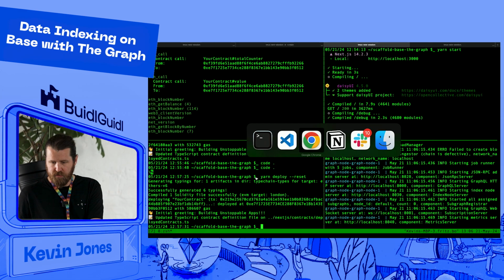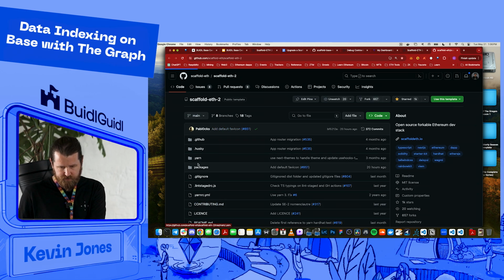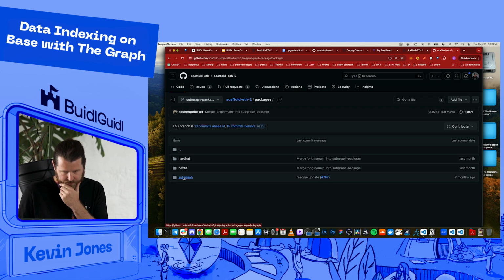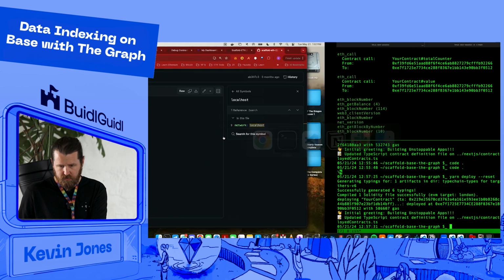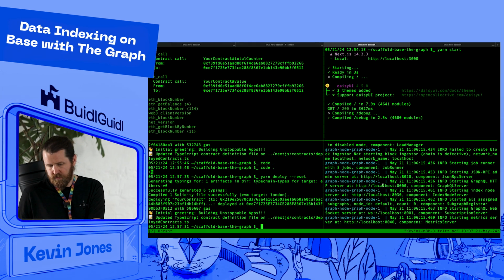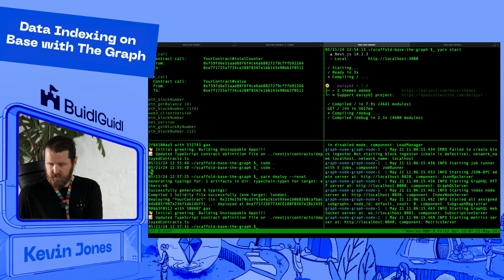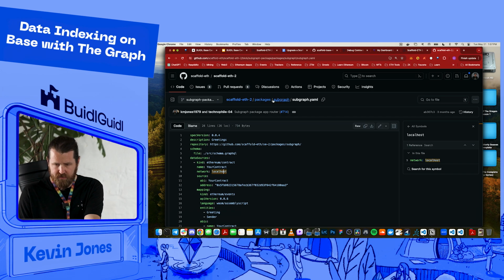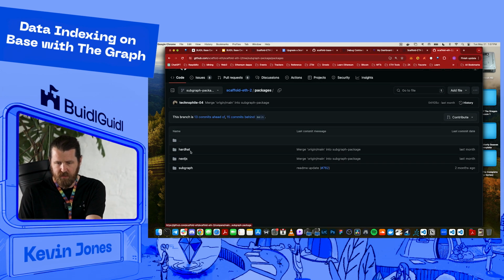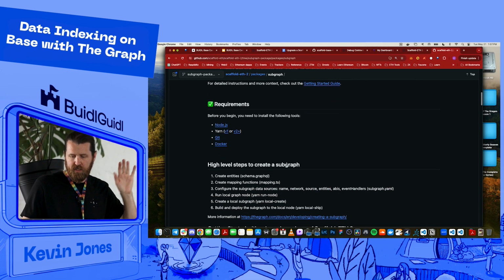I need to check one thing real quick, because I think I might have put the Scaffold-E2... Yeah, it should be localhost. Okay. Well, let's try yarn. If we go to the Scaffold-E2 packages folder, there's a README here. If we go to subgraph, there's a README here that walks you through all this stuff. So if you want to use the local one, that's fine.